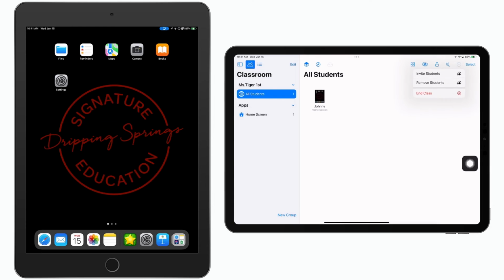Then we have the three dots right up here. You can invite more students, remove students from your class, or end the class, which is what we will do when we are finished with this session so that you can see how you get a report generated.